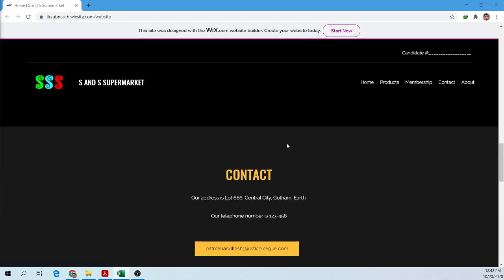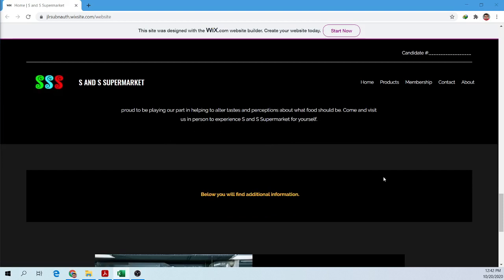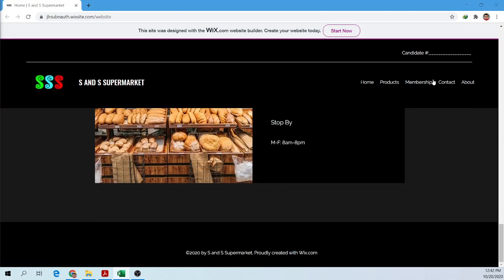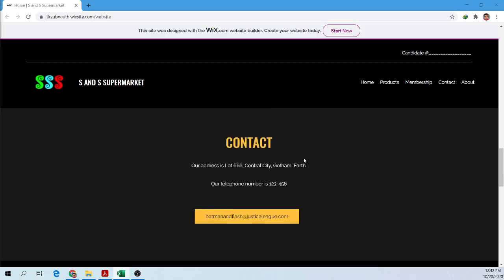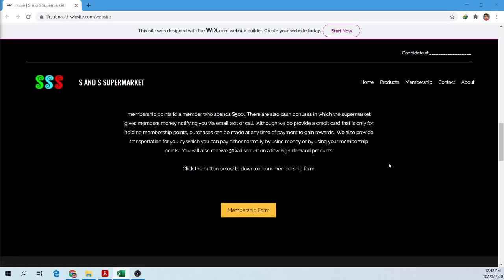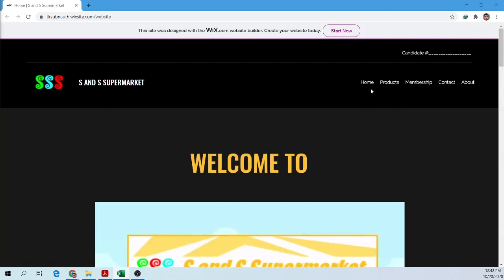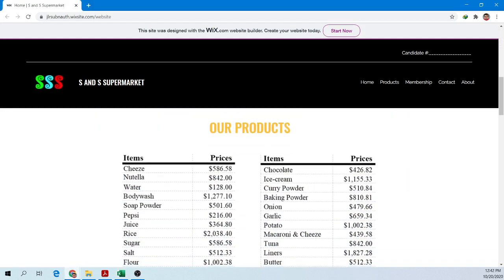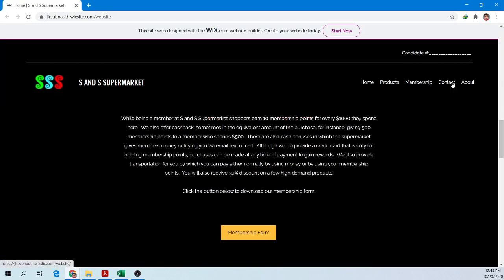What you can do for your navigational links, I noticed with some of you, when you scroll down, you don't see this part here anymore. If you can get that part of the website to remain the same throughout your website, that would be a better design. So as you scroll down, you still see the navigational links to be able to navigate your website. So for instance, this is one example of navigating. If you click products, it will take you to the product section. And if you click membership, it's going to take you to the membership section, and so on.